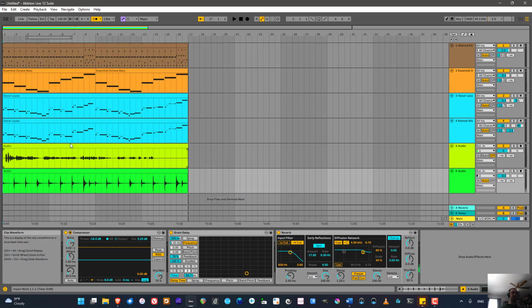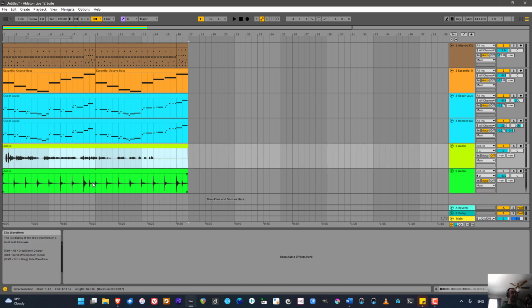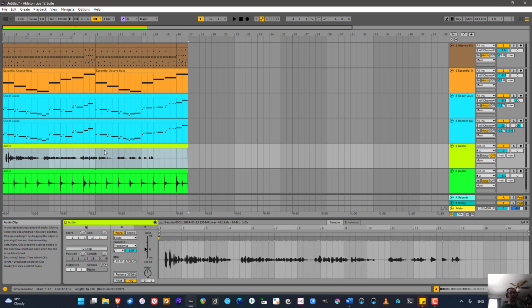So there is the first sentence. Again, I might have to edit things. I can select the clip and hit Shift Tab if it's not showing. I can adjust the gain. Let's solo it and listen to it.